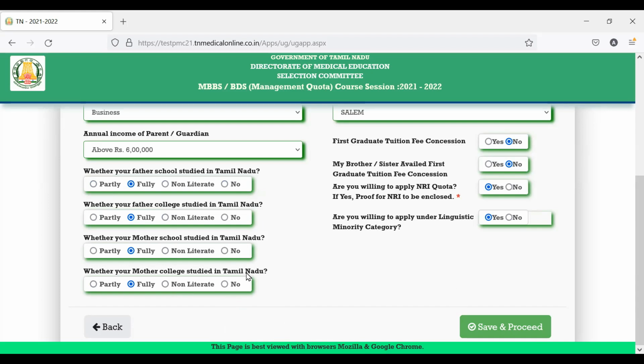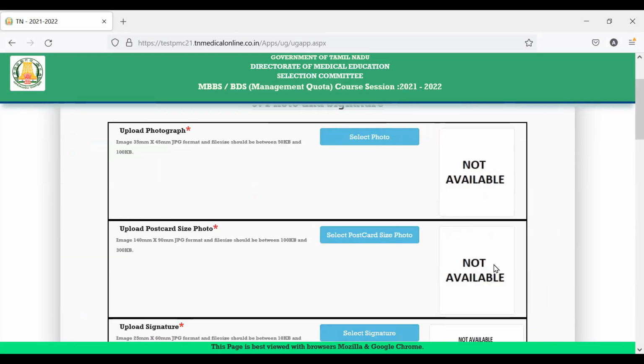Okay. Once this is all done, then you can click save and proceed. Then it comes to the page where you need to upload the documents, right? You need to upload photograph. You see the red color star here, which shows that this is a mandatory document you must upload.